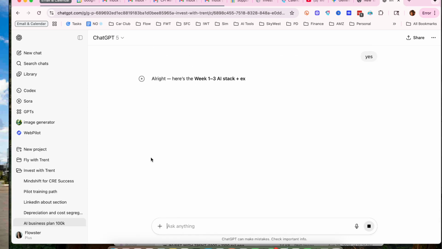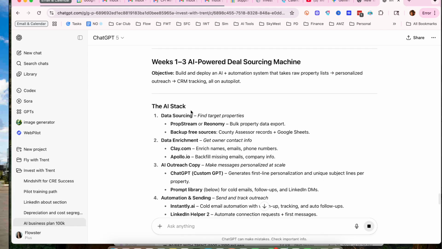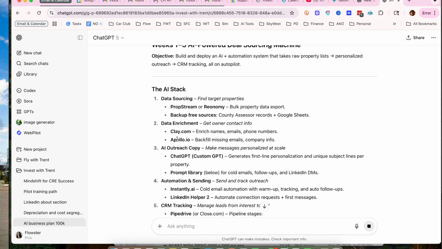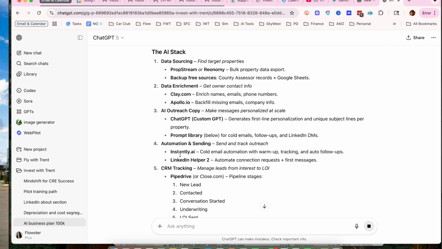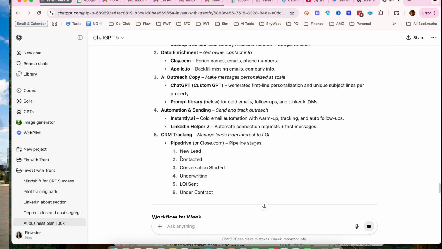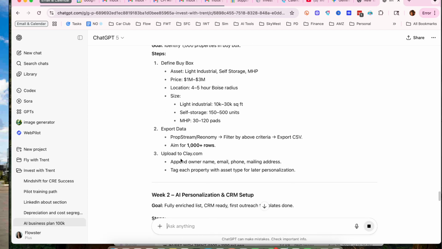Let's see what that looks like. So there it is, just that quick as you can type it in. The AI stack: data sourcing, backup, data enrichment, outreach copy, automation and sending, CRM tracking. It's all right there. Workflow by week: build the target list.